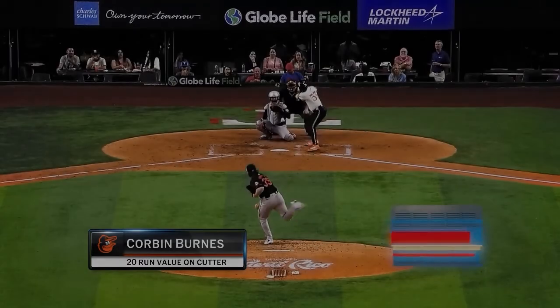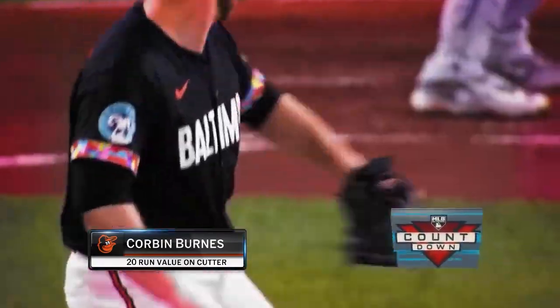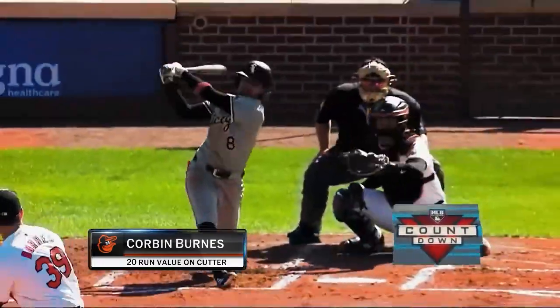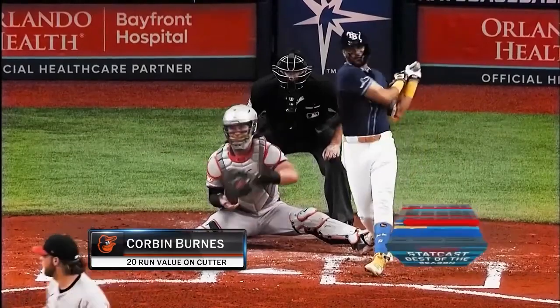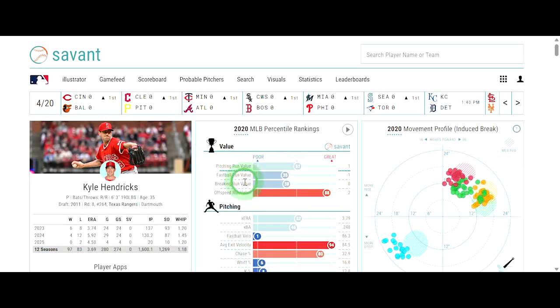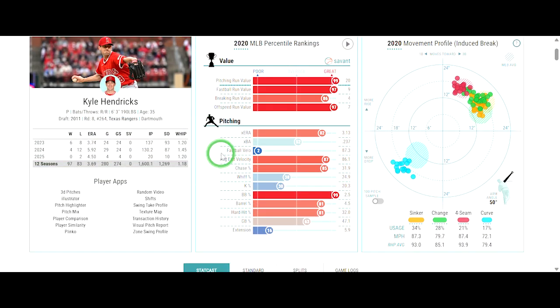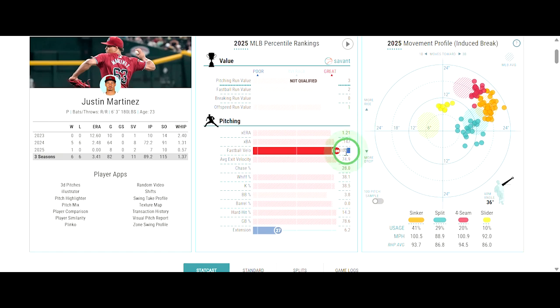With pitchers, believe it or not, it gets even more complicated. There are so many different formulas for being a successful pitcher, and so it makes them more difficult to compare to each other. How can you compare a pitcher like Kyle Hendricks that throws an average of 86 miles an hour to a pitcher like Justin Martinez that averages over 100?